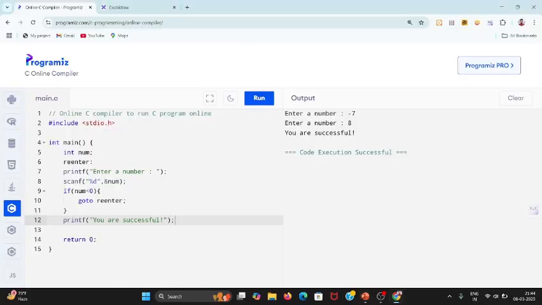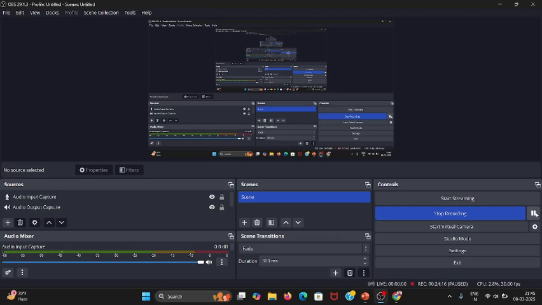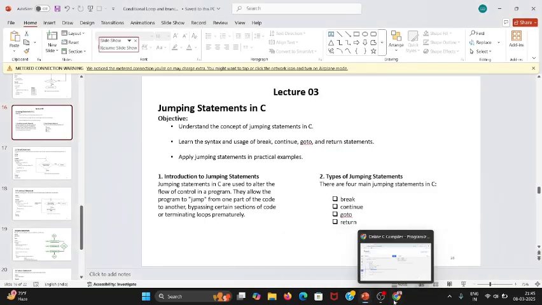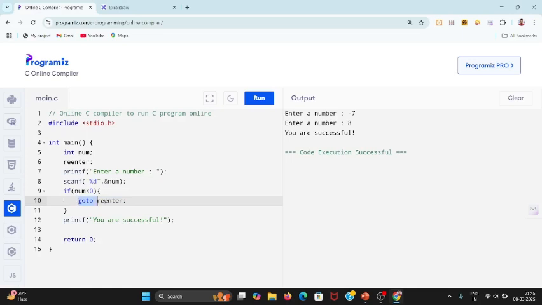In our code, it's executing, and here it encounters that re-enter part. Whenever the go to statement encounters re-enter, it goes to the re-enter part and executes the whole code. This re-enter can also be written later in the code, so it does not depend. The go to statement is just doing its job, redirecting or jumping to code before or later.